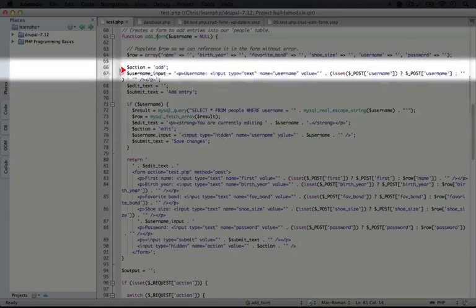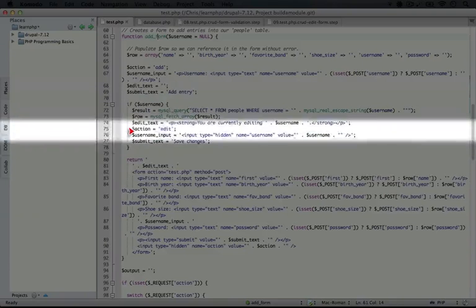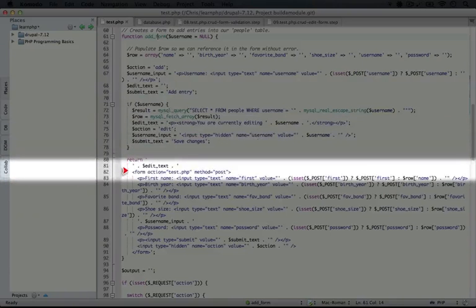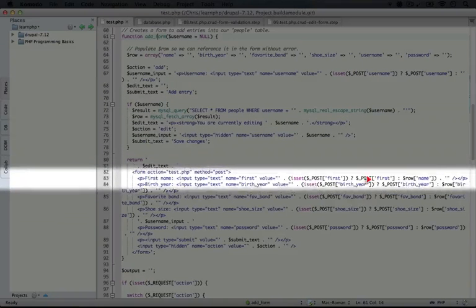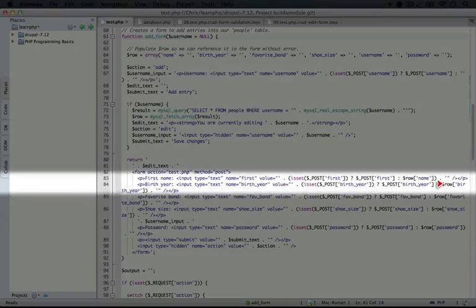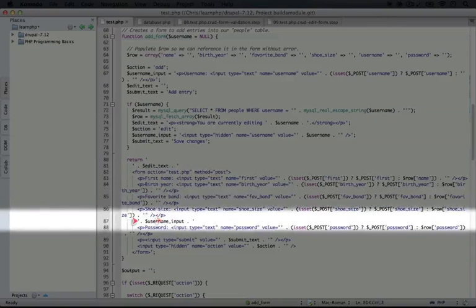These 4 items here are overrides of existing variables that we set here. So we already talked about the modifications here. We're using ternary operators, but instead of using an empty string as one of the options, we're using row variables, in this case row name, in this case row birth year, and so on.